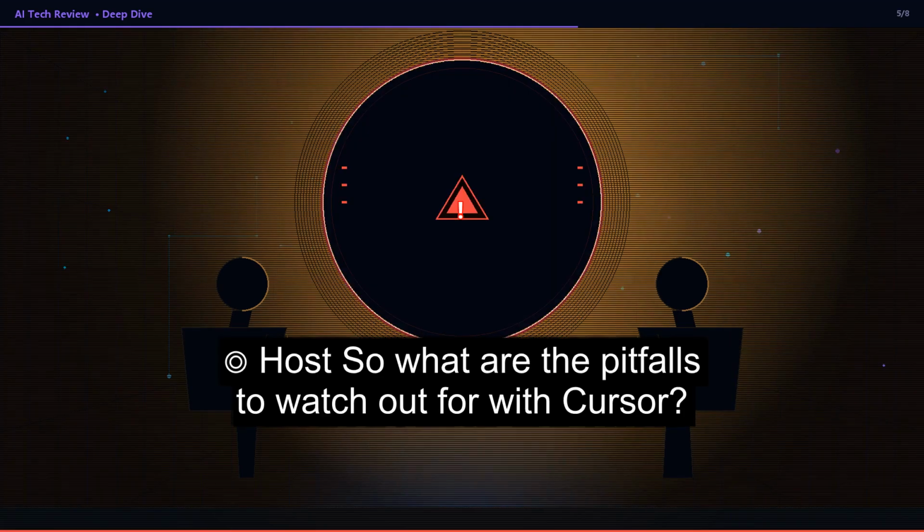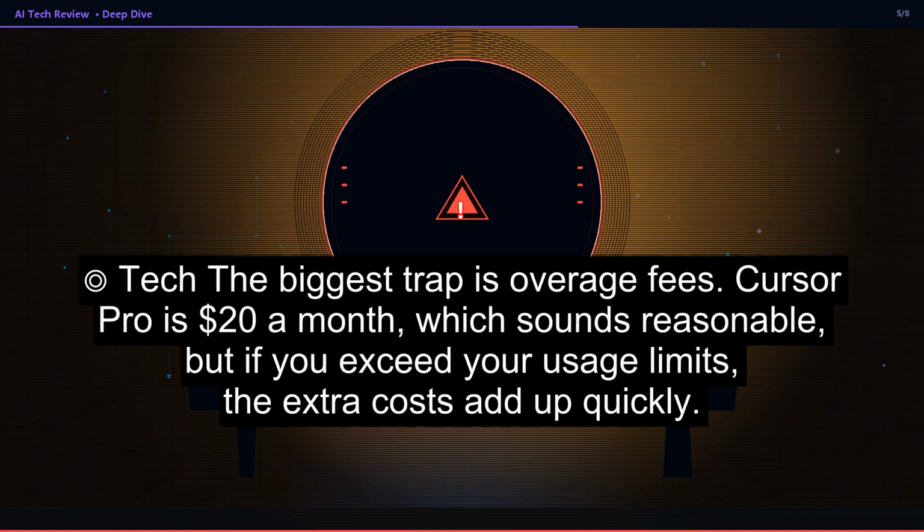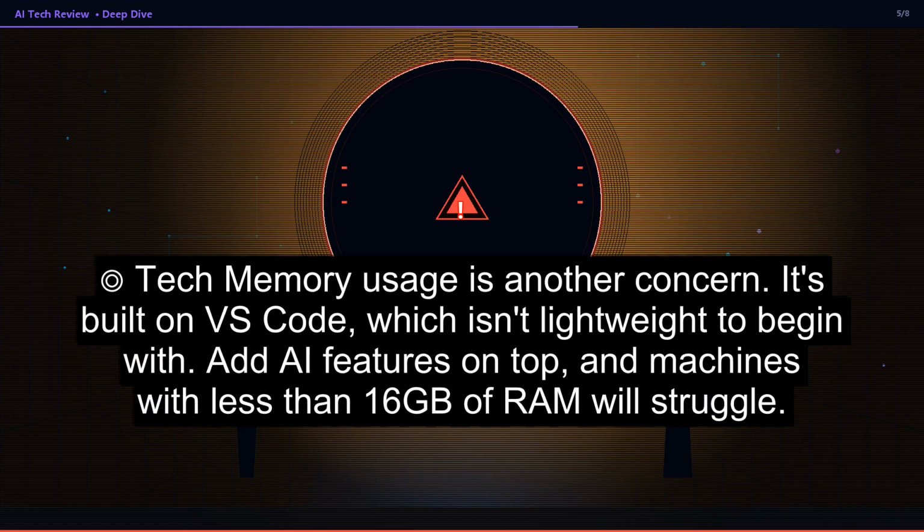So what are the pitfalls to watch out for with Cursor? The biggest trap is overage fees. Cursor Pro is $20 a month, which sounds reasonable, but if you exceed your usage limits, the extra costs add up quickly. Memory usage is another concern.